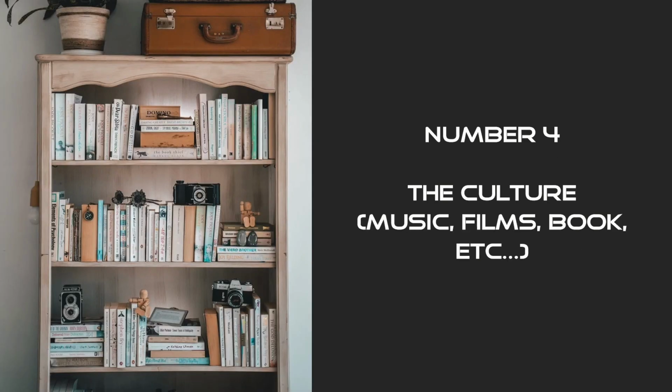Number 4, the culture. So you still don't know which language to learn, but you love Japanese culture, for instance. You love the Japanese manga, or maybe you love the French romantic films, or the German metal music. So why not go a step further? Everything from the culture of a country can be reused to learn a language. So instead of watching your favorite foreign film in English, you could actually watch it in its original language, with or without subtitles, but still in the native language.